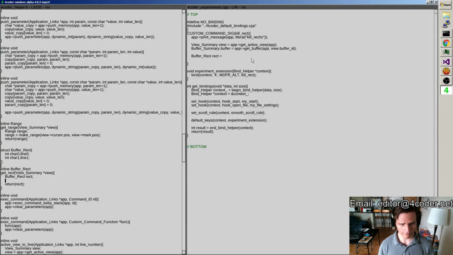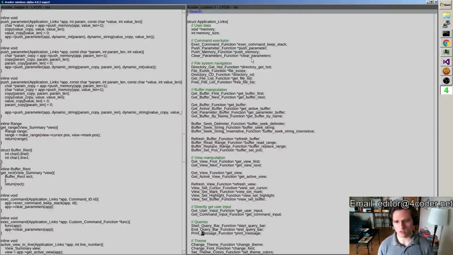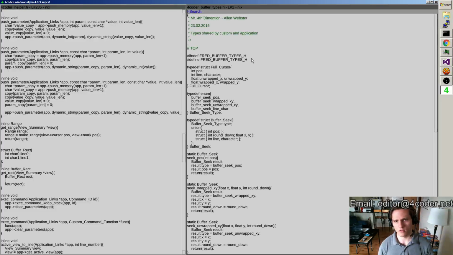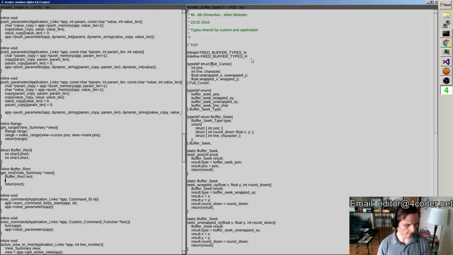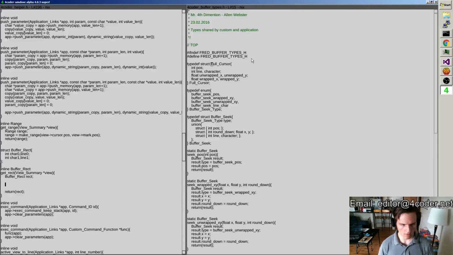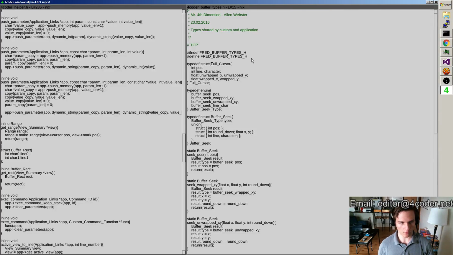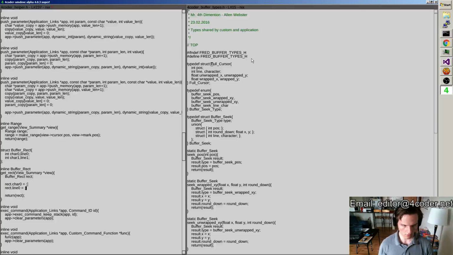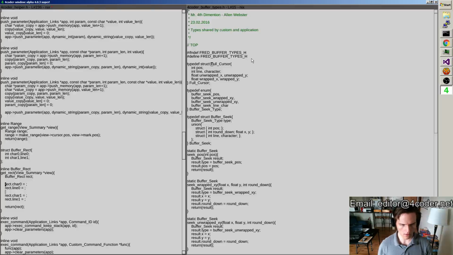And then what we want is I need to see the full cursor, so that's in custom.h, full cursor. That is in buffer types. Full cursor. There it is. Alright, so basically what we're going to have is, so it's a tough call. I think the way I'll do this is we'll do char 0, line 0, char 1, line 1, and we'll get those from the marks.